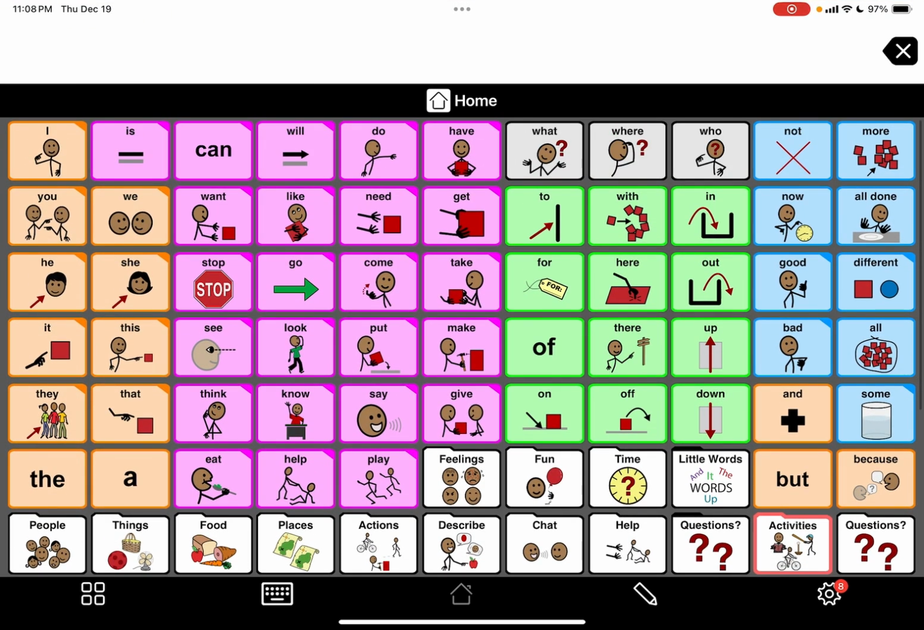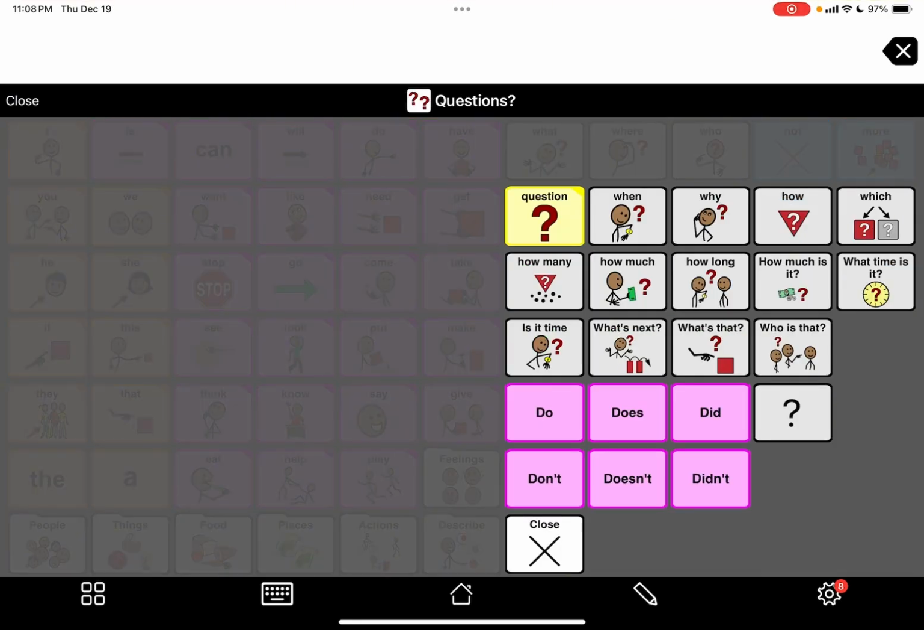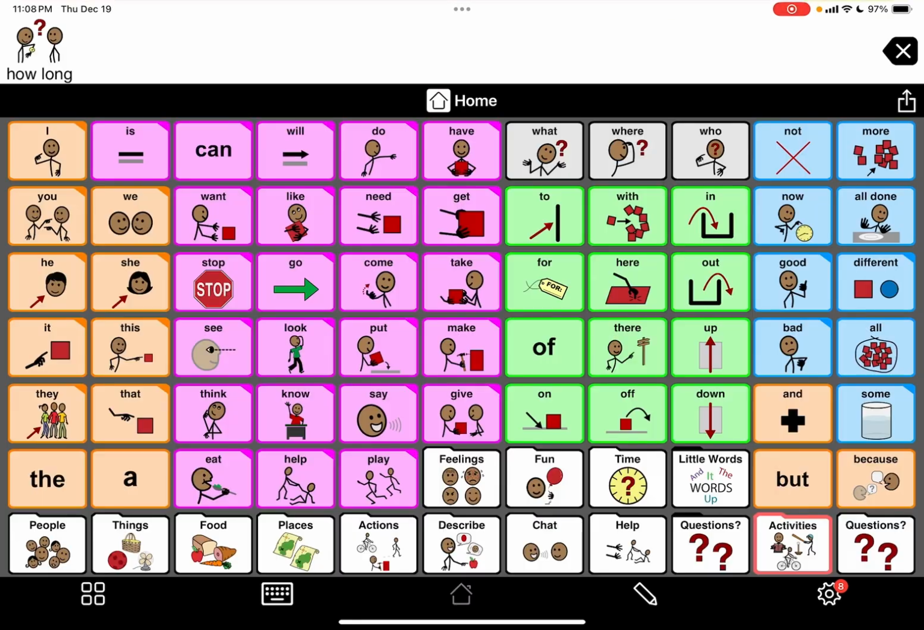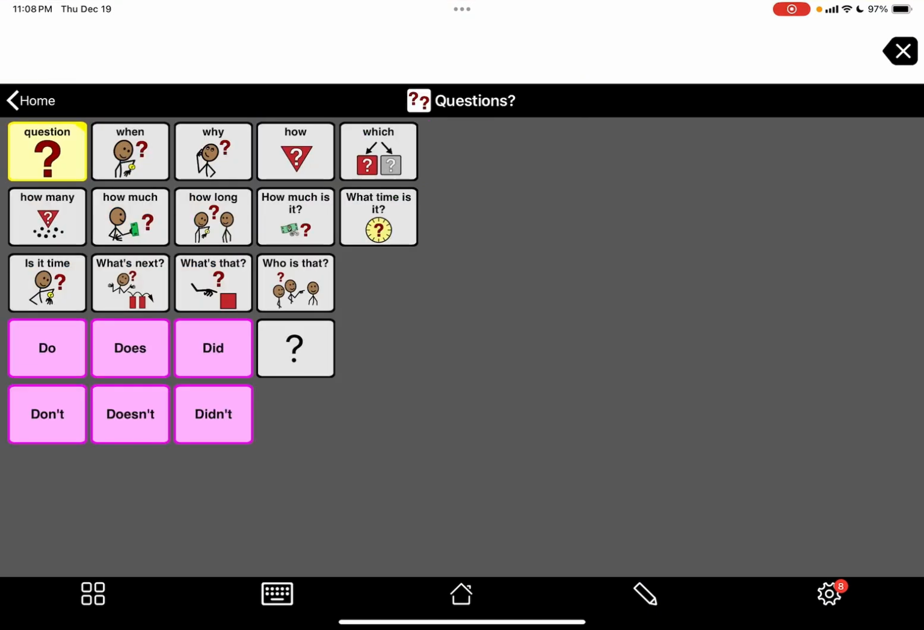So now you can see the difference. The original questions folder has that thick black tab, and when I open it and choose "how long," it's going to pop right back. But if we go to our new questions that we made, to the right of activities, you can click on it. It's in a different spot on the page, but it's the same questions. You can go to "how long" and it's going to stay there.